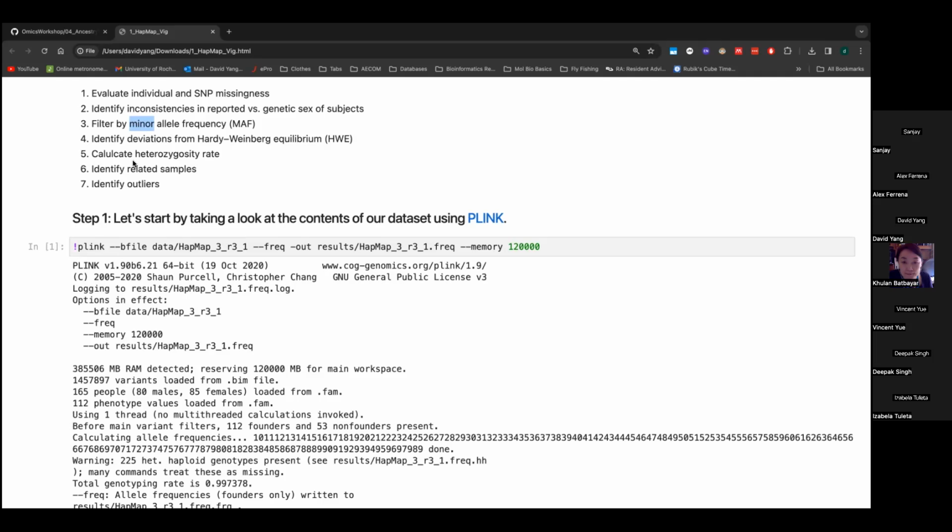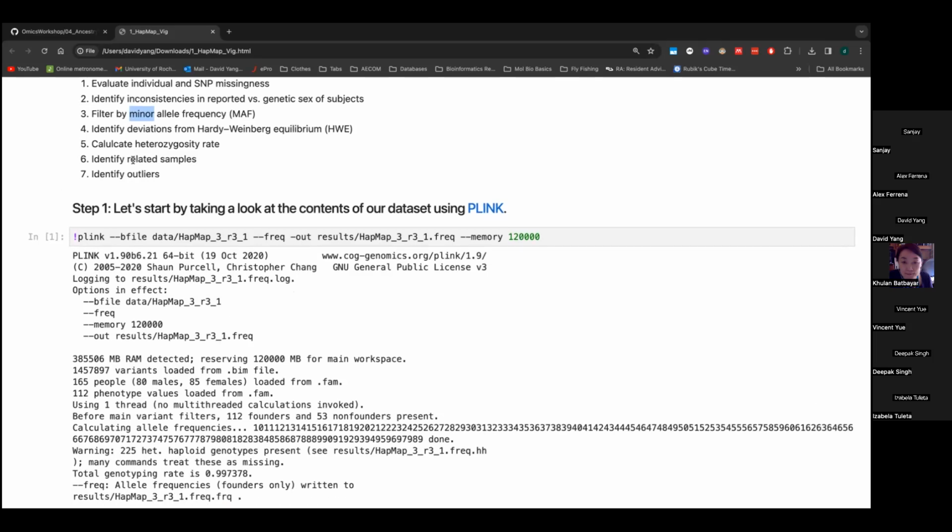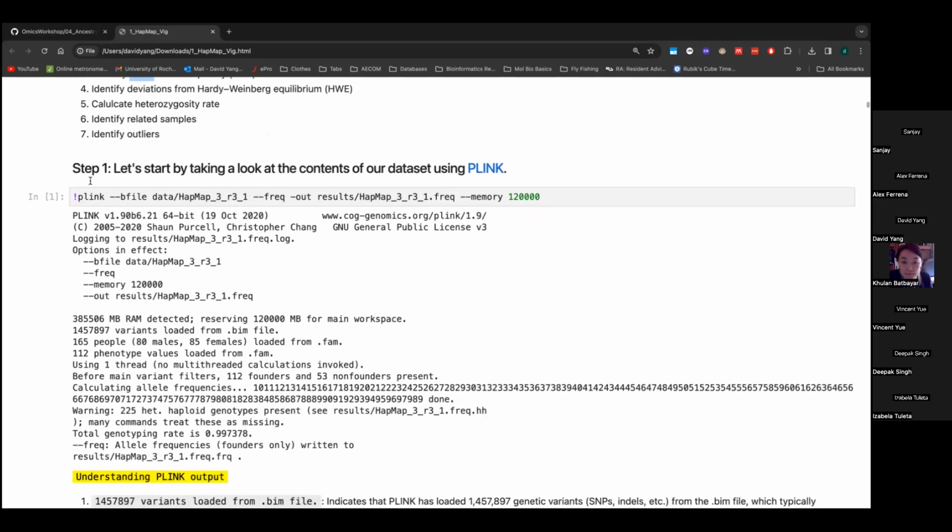genotyping inconsistencies or have low quality genotypes as a result of, say, a technical artifact in the actual sequencing of that genetic variant via, in this case, microarrays. And so let's jump right now into the code.